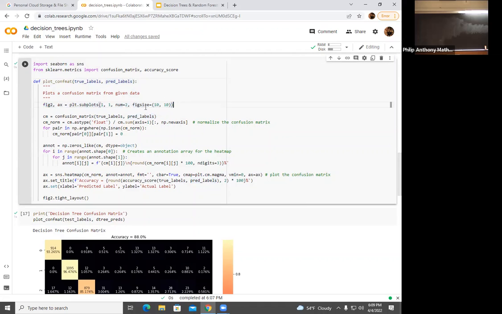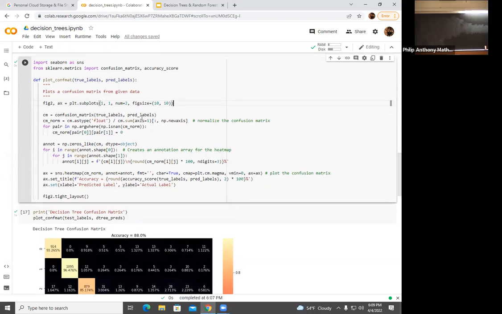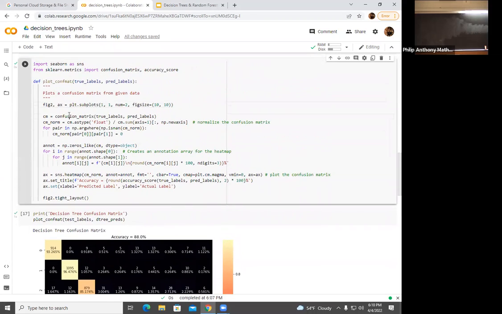These are matplotlib commands to create a figure. So it creates an array of graphs with one row and one column, so there's one graph. With figure number 2 and figure size 10, those are just different attributes for sizing and stuff like that. Here we actually call the confusion matrix. So this will be true labels over predicted labels. We then normalize it. Now this normalizing thing is actually important.